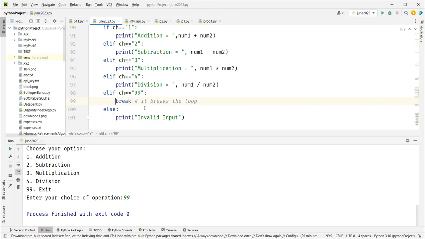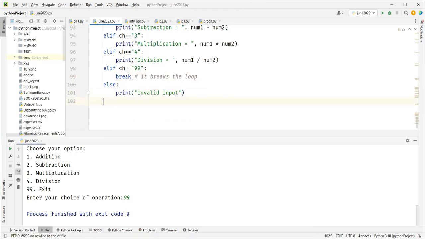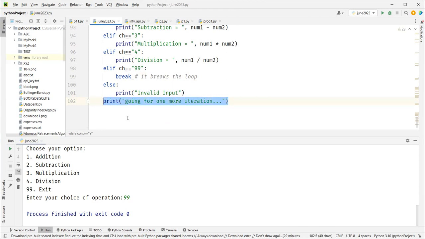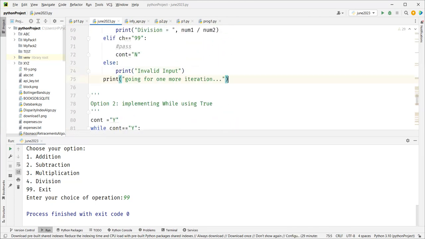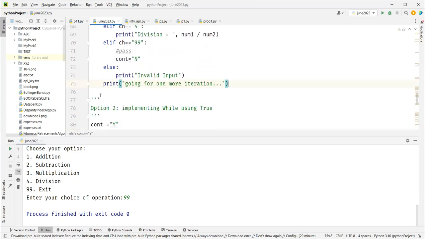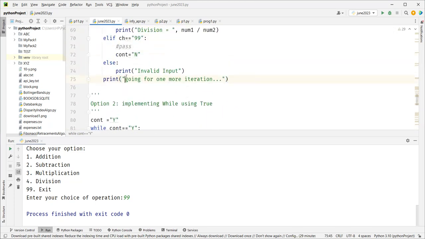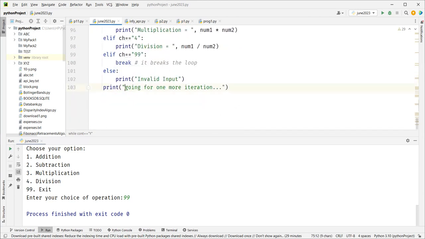So now let's say if you have something inside while, like print going for one more iteration, and I have this line in both programs. So this is outside the condition, outside if, so this will be executed any time. So I'll say option 1, and I say option 2.